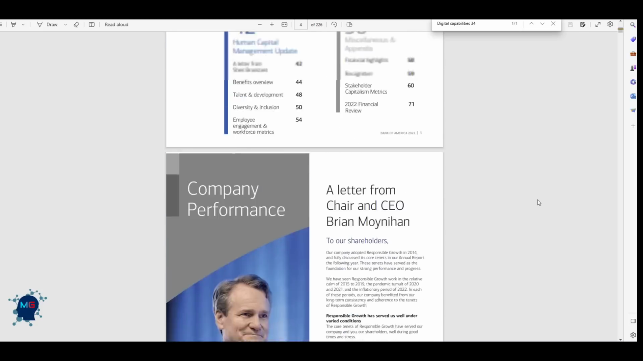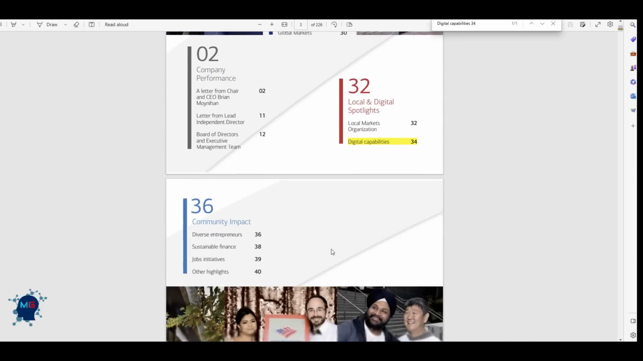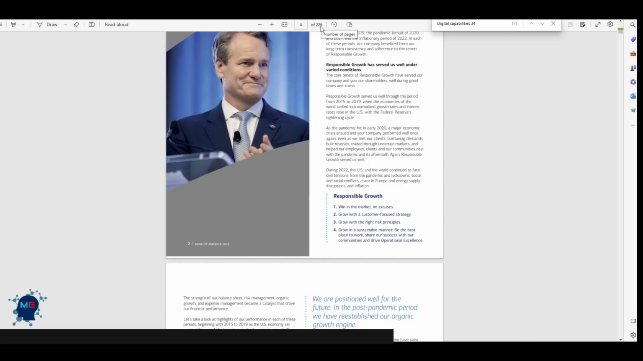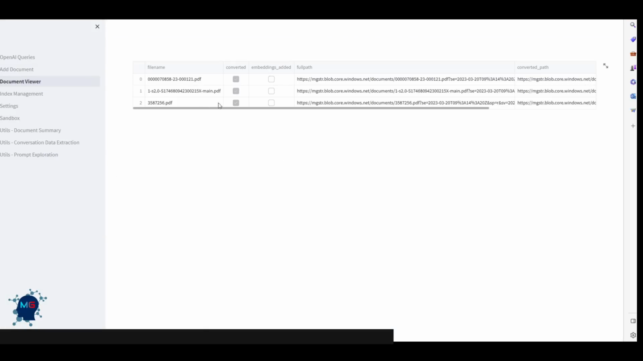The second document I uploaded is, I think, the Bank of America annual report for 2022. And I want to ask a specific question. For example, what is the responsible growth mentioned in this annual report by Bank of America? Okay, and that's a large document, by the way, 226 PDF pages. Okay, so let me go to my web app. There you go. If I click on document viewer, you can see that I have already uploaded these PDF files and they have been converted.